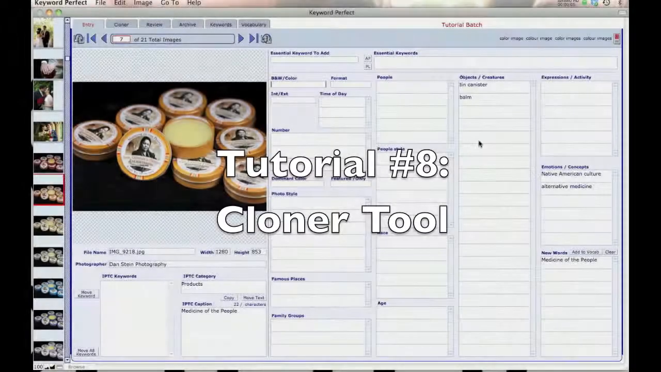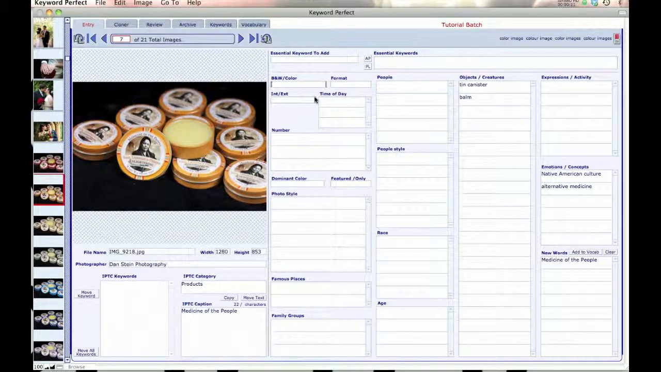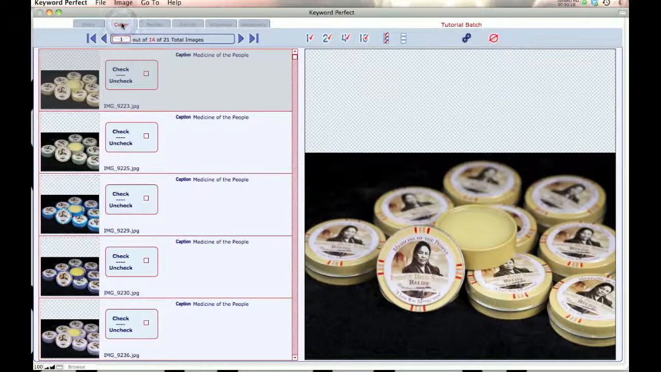Okay, so now I want to show you how to do the cloner. How to clone the generators from one image to another. So I'm in this image, and all I do is go up and click on the cloner tab. It brings me to this layout where I then can choose what images I want to copy those generators to.